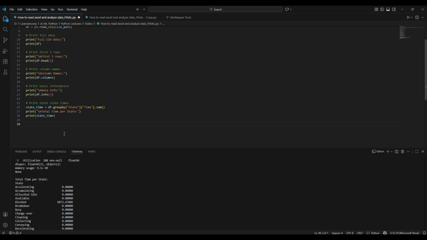Okay, so this is the syntax you need to use in Python when you are reading a CSV file and you want to have a sum of some elements by grouping those. So that has been done.